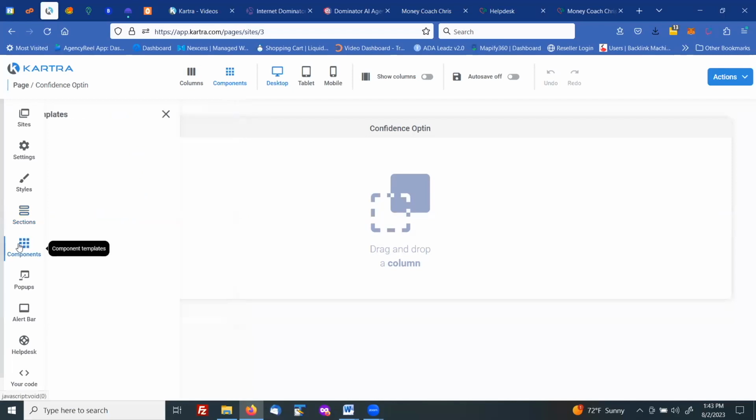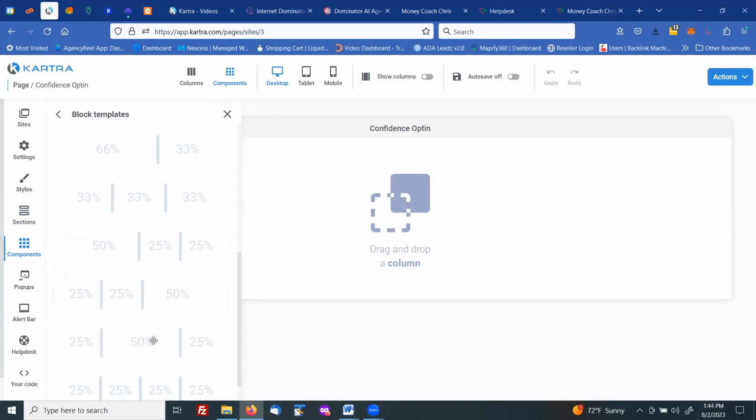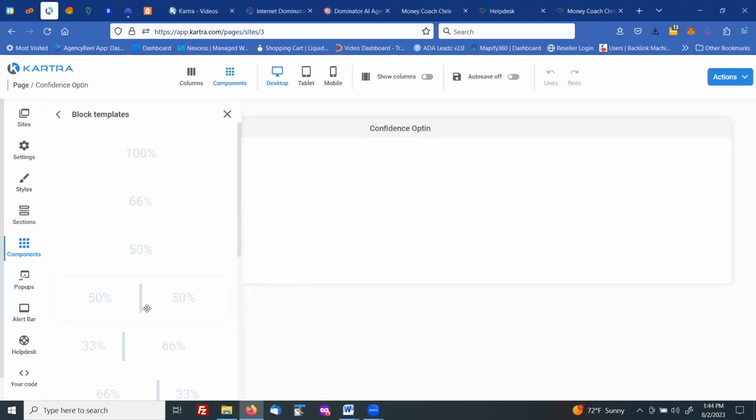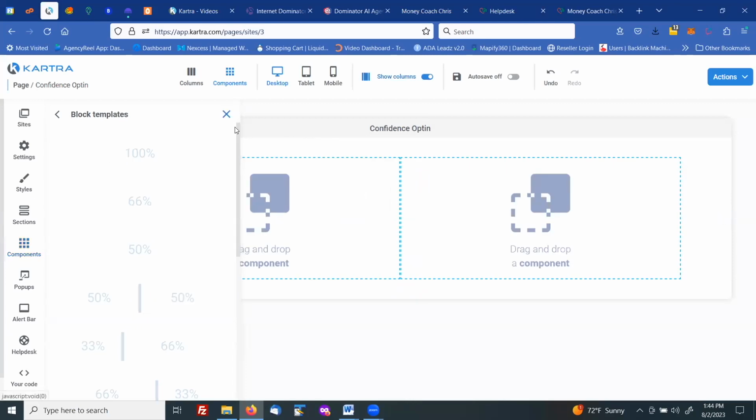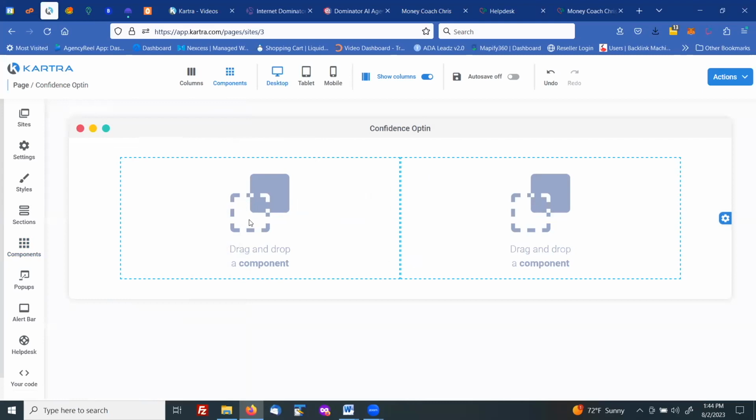So a column is a component. So you get to choose here now whether you want a full width column or you want a 66% column, or you might want two 50/50s, or you might want a 33/66, so on and so forth. You can have 3 columns, you can have 4 columns, you can have really whatever you want. But I want a 50/50. So what I'm going to do is drag that over and drop it. And you'll see now I have 2 columns. And now it says drag and drop a component.